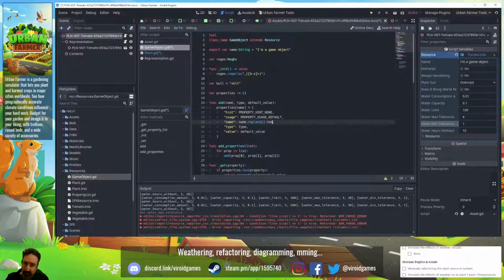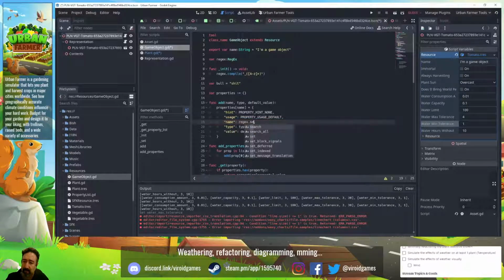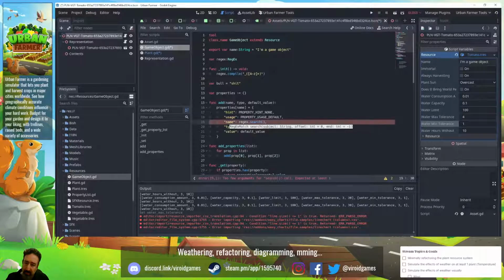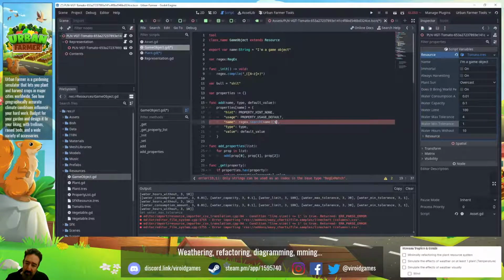And now you do check here, regex, which returns match. What are you searching? You are searching the name. Returns match one. Only strings can be used as an index. Okay.